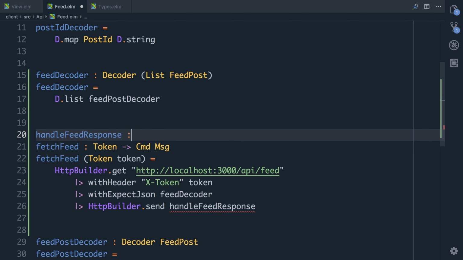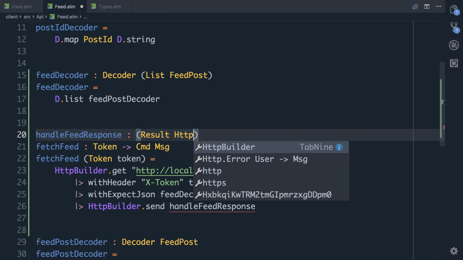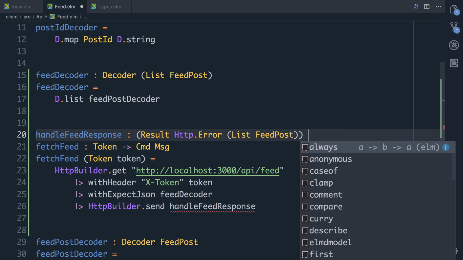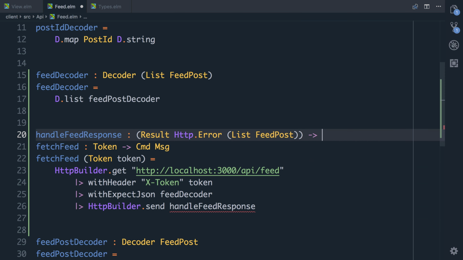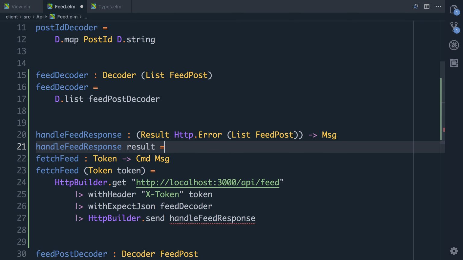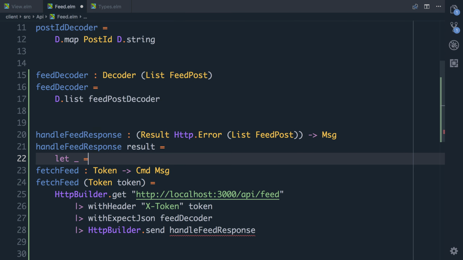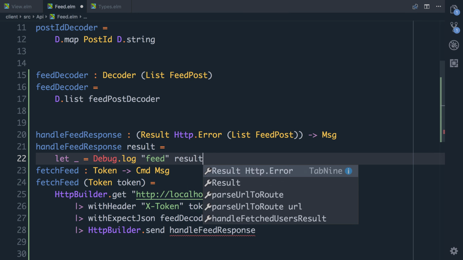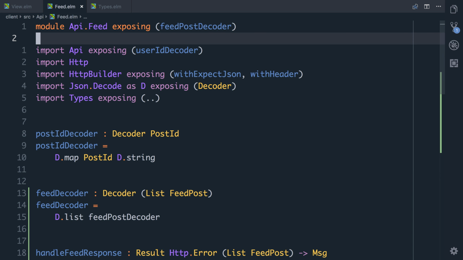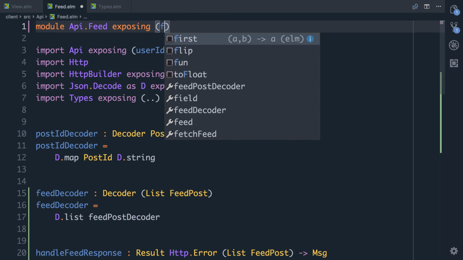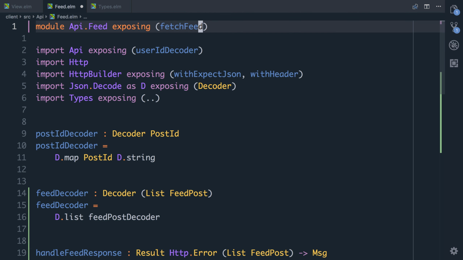And it's going to take as an argument a result that could either be http.error or it will be a list of feed post if it all went well. And it needs to return a message. So handle feed response result. I'm going to do the old logging trick. We'll say let underscore equals debug.log feed result in no-op. So if we go up to the top of the file, we can actually update the exposes here. We don't need the feed post decoder to be exposed. The only thing we need to expose is how we get one of these. So we'll expose the fetch feed function.